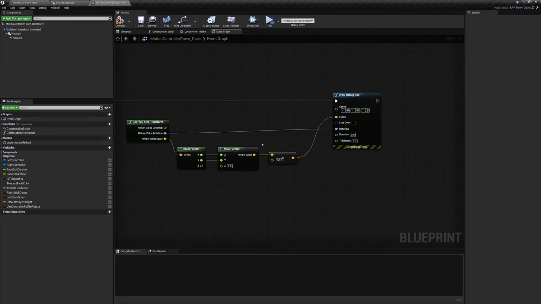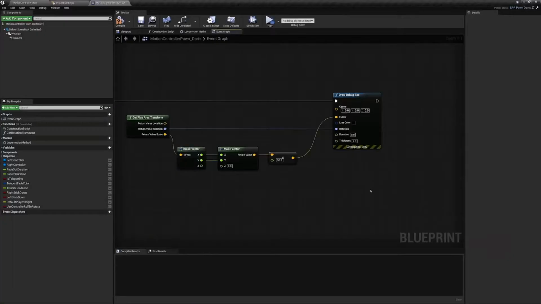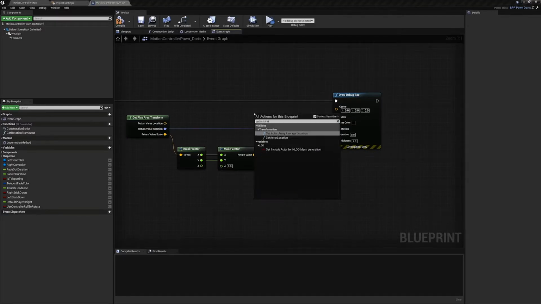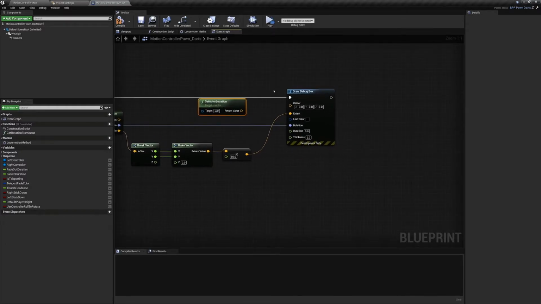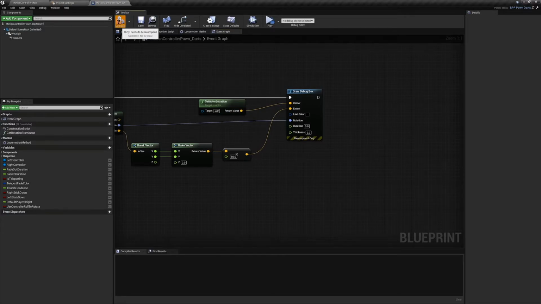The last step to drawing our debug in the world is to define the center. The counterintuitive step is to use the player pawn's location rather than the location value from the Get Play Area Transform function. Simply search for Get Actor Location. The behavior of this node is self-explanatory. It finds the world location of the actor, and in this case, it's our pawn. Now, drag off the location vector from this new node and plug it into the center input of the draw debug box. And press compile.